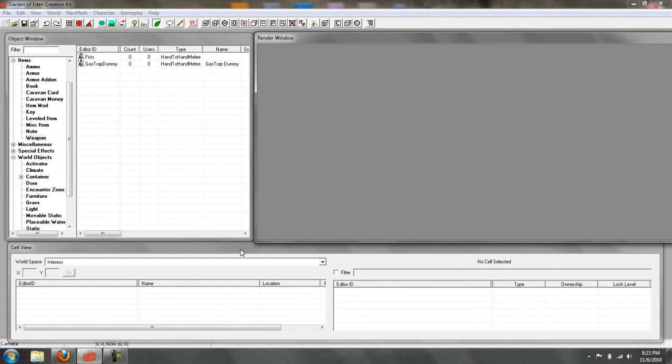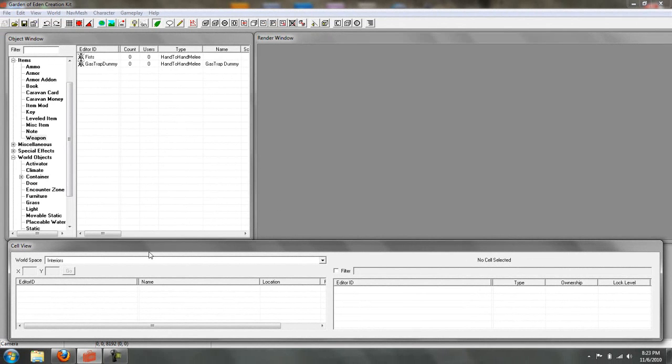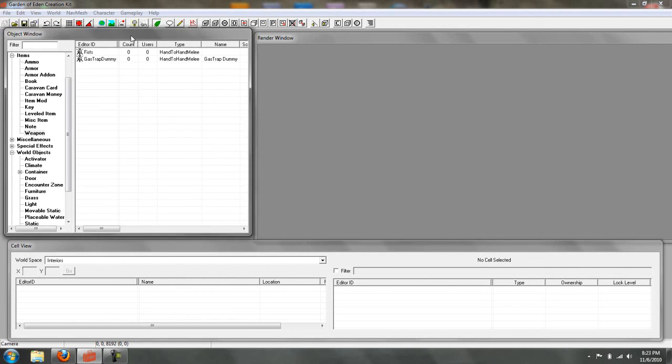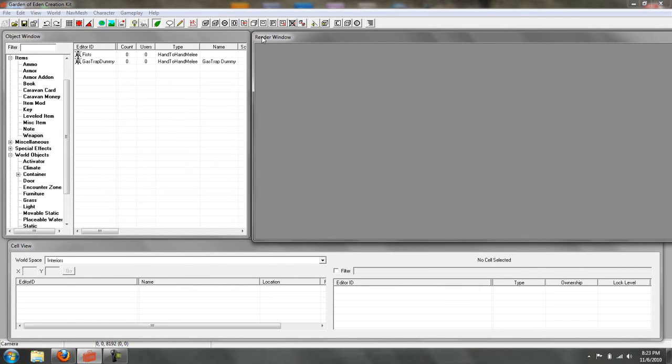Now this one right here is actually your cell view. It's like the item one, but it deals with your cells, and cells is just a fancy word for your places in the game, like if you're in Goodsprings or in different areas or rooms. Now when you first open it, you can make the windows the size you want, like mine like this. It's just what I'm used to.